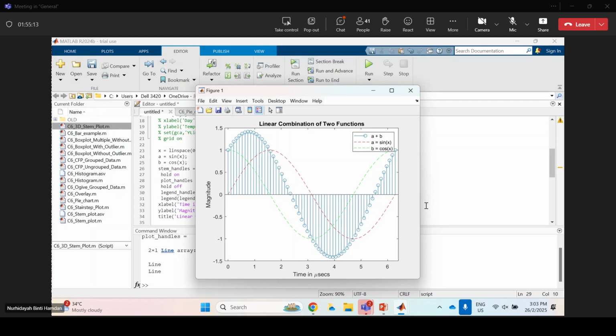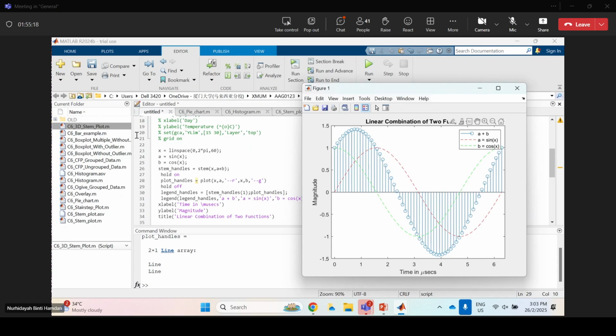Okay, so here is the plot. When you overlay it, you just hold on. You use plot handle. Actually, you can do plot handle 1, plot handle 2, but for the legend, you just have to specify. But this one, I show you how if you combine these two plots. We use the stem plot as A plus B. Sine X is denoted by the red dash line, and cosine X is denoted by the green dash line.